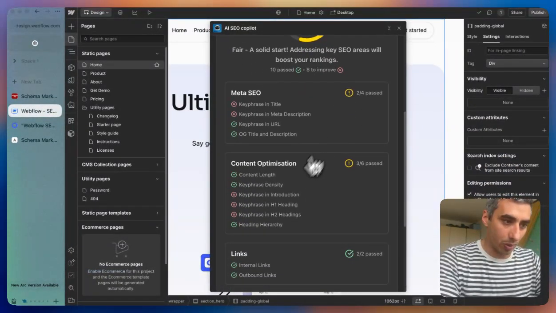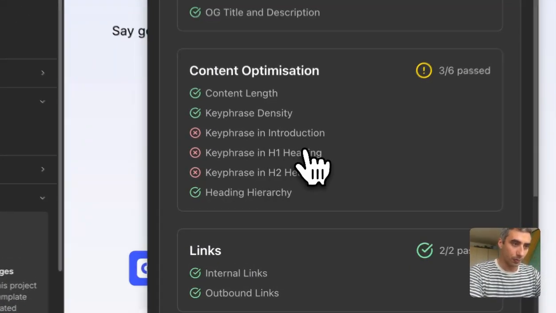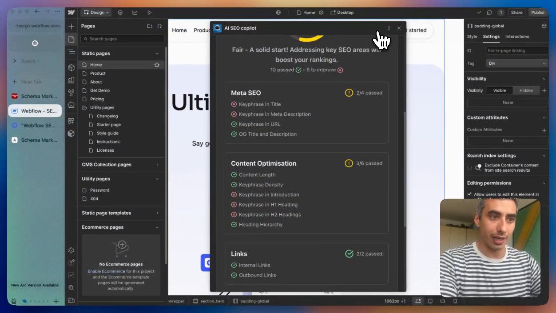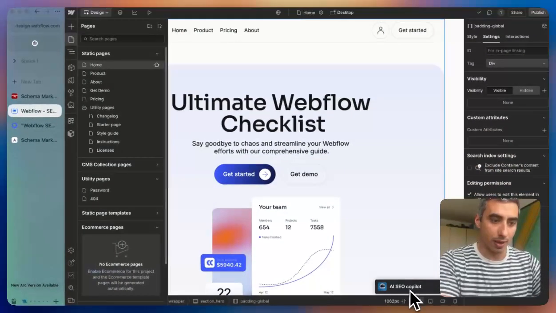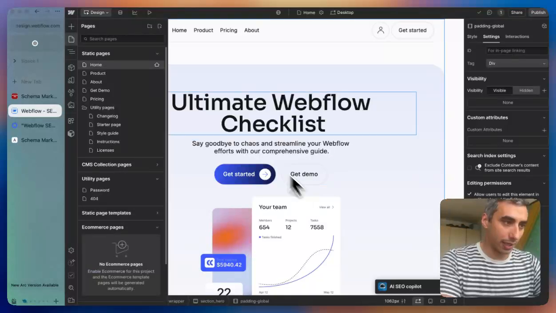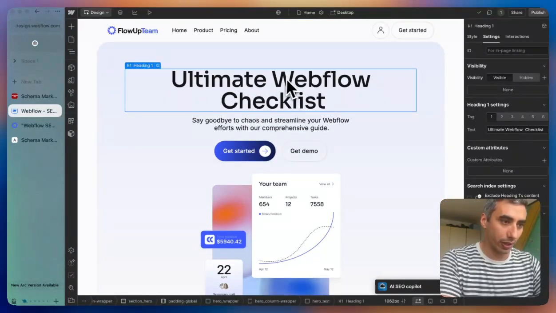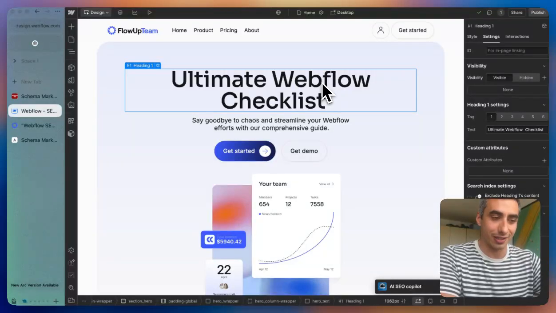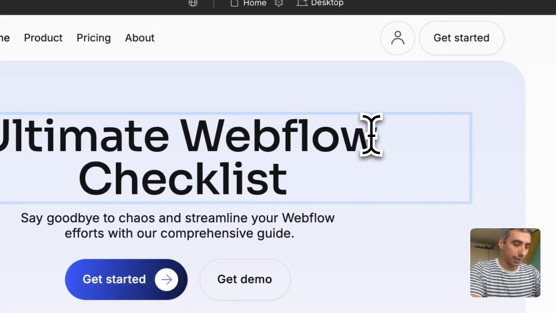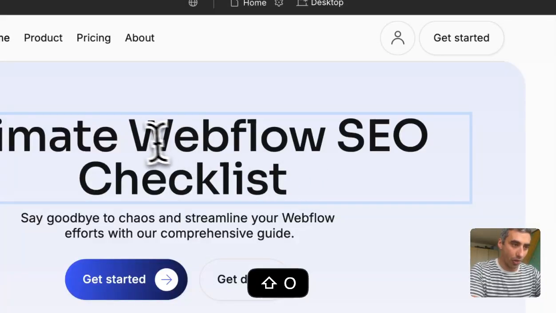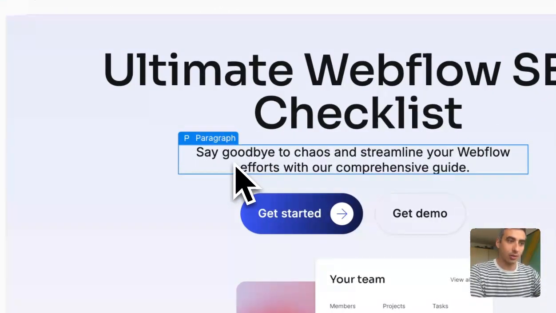So for now, I will move on to the key phrase in introduction, H1 and H2. That's pretty easy. What I like about the Webflow app is that you can just put them at the bottom of your page and start working. So let's go. Well, the H1 is pretty easy. It's the most prominent title of the page. Ultimate Webflow checklist. Let's add SEO here just to make sure that we have our key phrase, Webflow SEO.